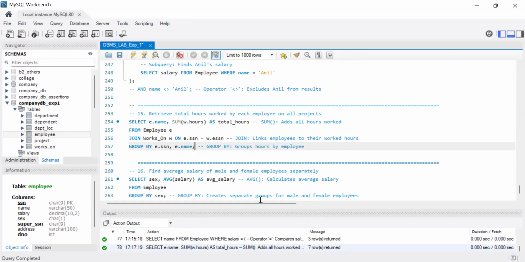Here is the last question of the given first experiment. Find the average salary of male and female separately. This is a very easy question. So first you select the sex, which you have defined as gender, then average salary as average salary from the employee table, group by sex, right? So here you are segregating the average salary gender-wise, right? So group by.